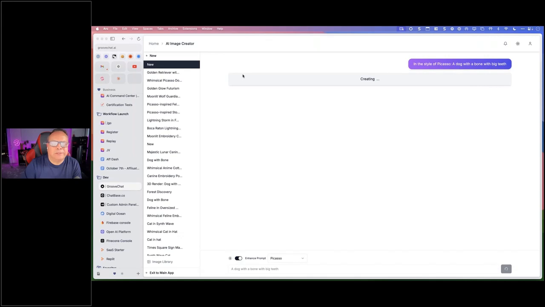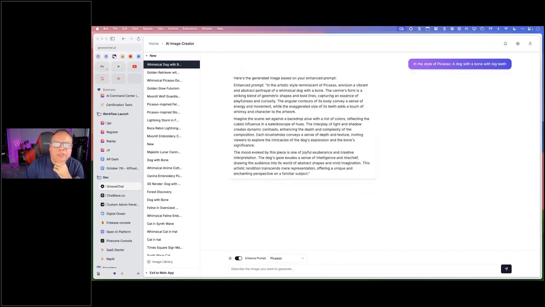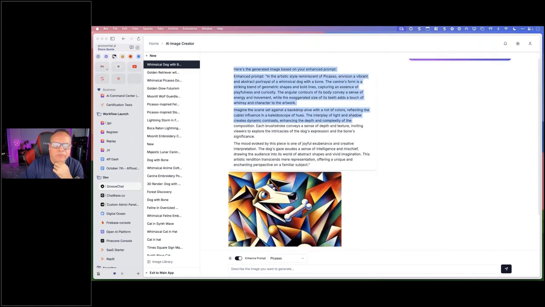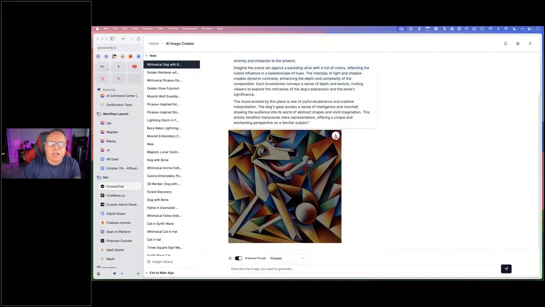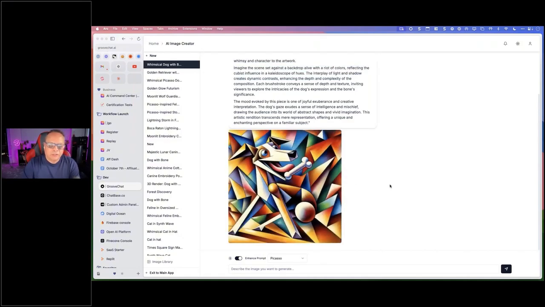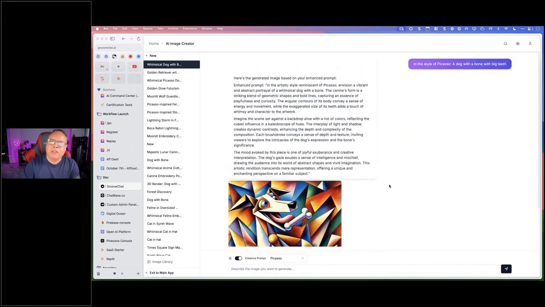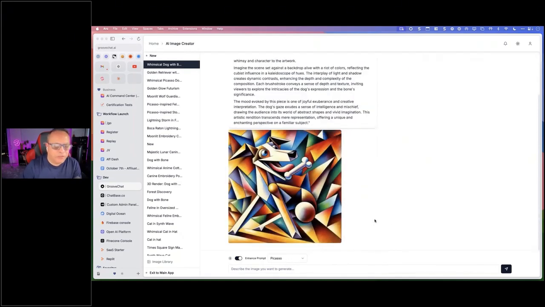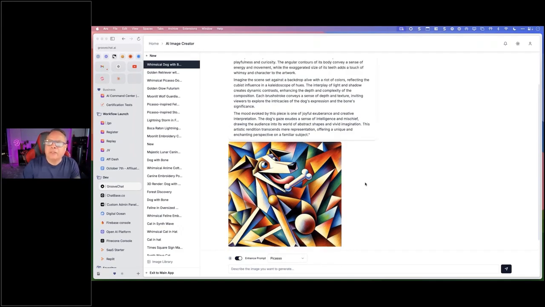All right. There we go. That's a different style Picasso, right? But there you go. That's our image there. Now, if I would have done Van Gogh, you know what a Van Gogh would look like. It would look like Starry Night, right?